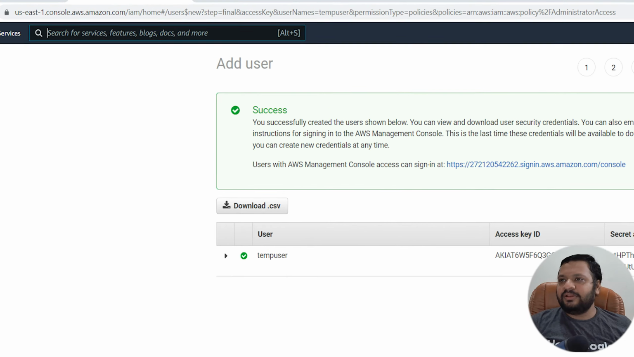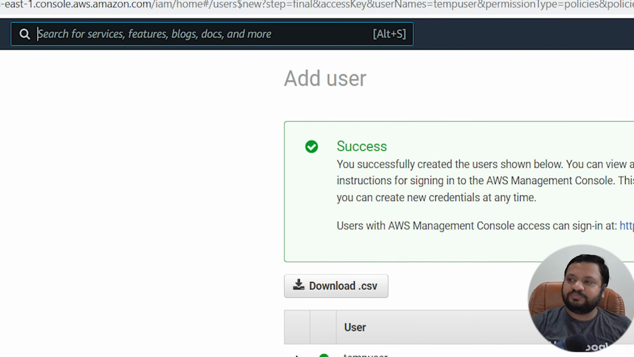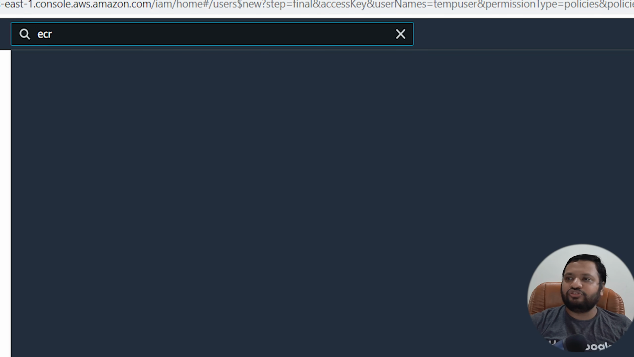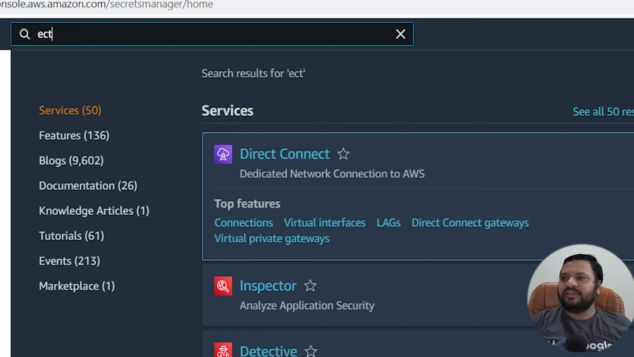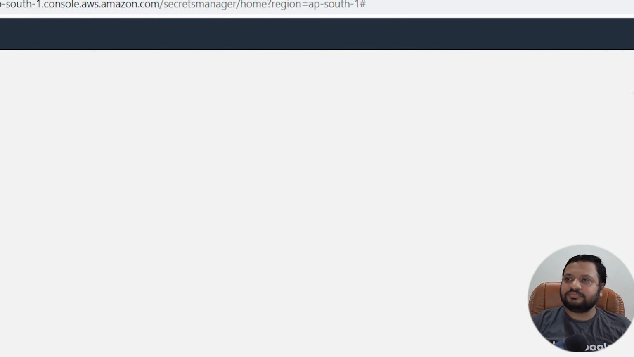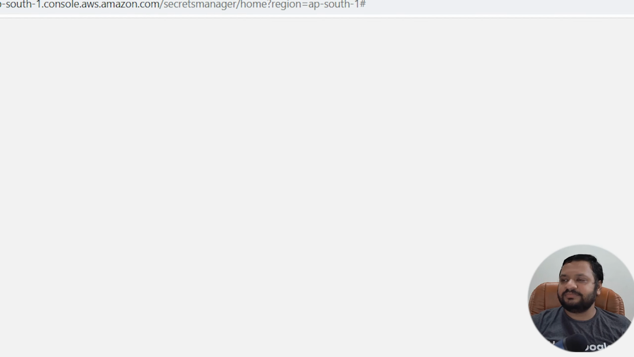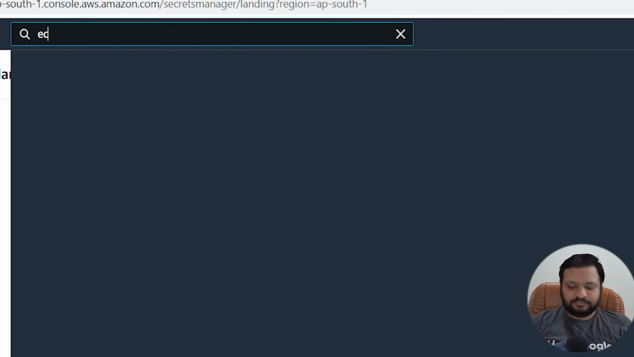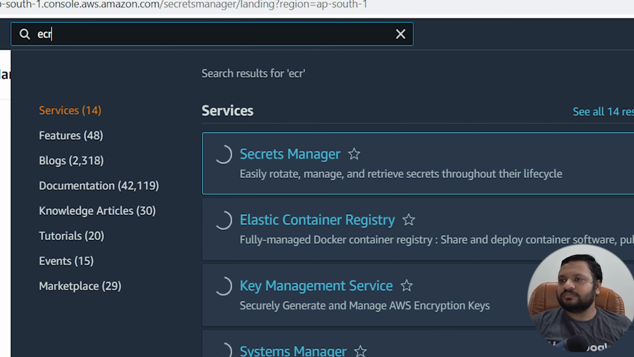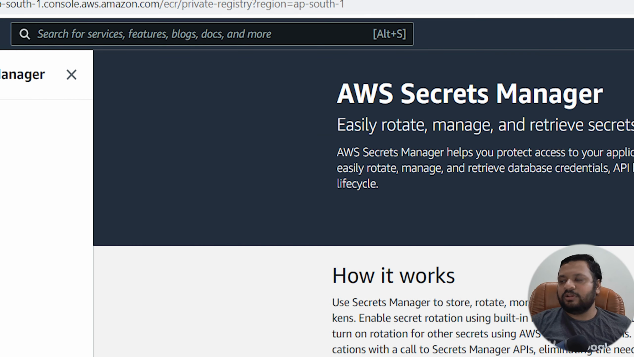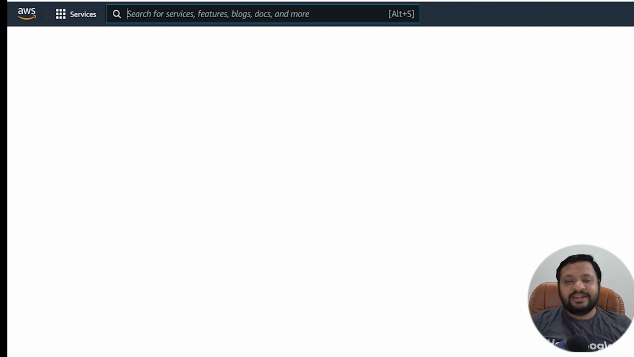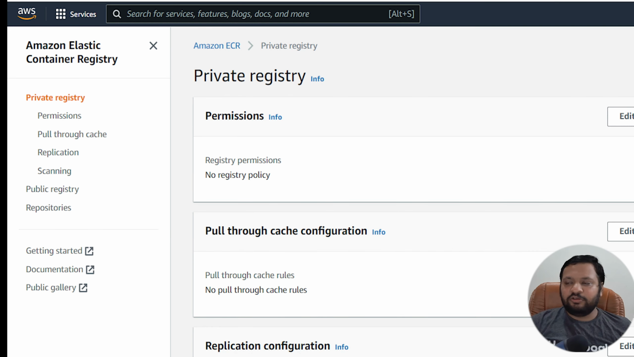Now let's quickly go into our ECR because we want to push a Docker image. How are we going to do that? Okay, ECR. All right, here's my ECR container registry. I'll go to the private registry over here, and I need to create a repository where I need to push my Docker image. So let's just quickly do that.